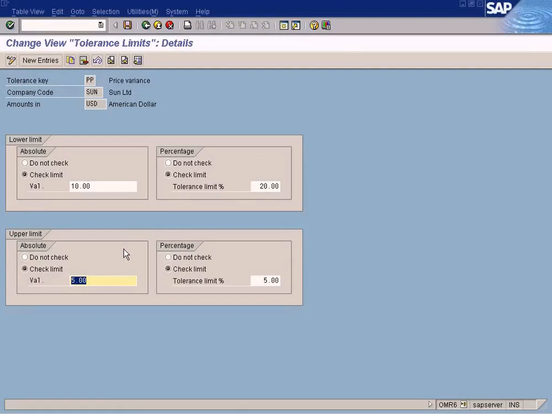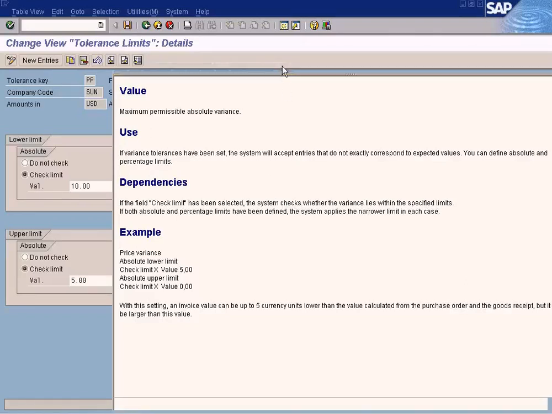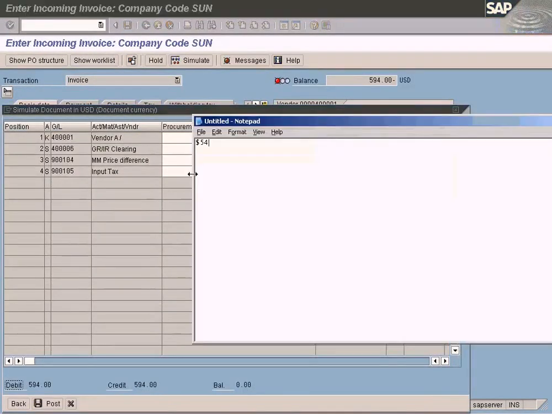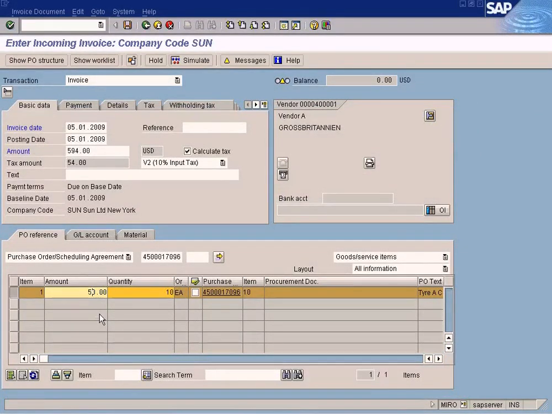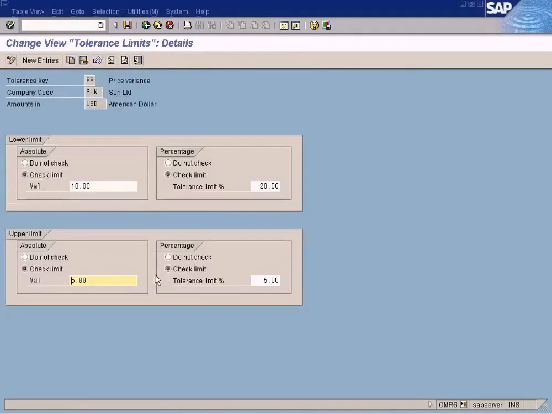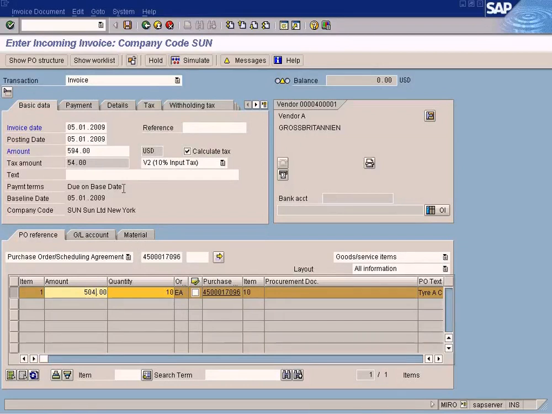There's one thing I'm not sure about: whether this tolerance limit will be checked at the price level or the total level. Okay, I think it's at the total level, so I'm wrong. This invoice will still be blocked because, okay, what I need to do is enter 504. Okay, this is what it means. The value that I enter here is at the total value level, it's not by the price.